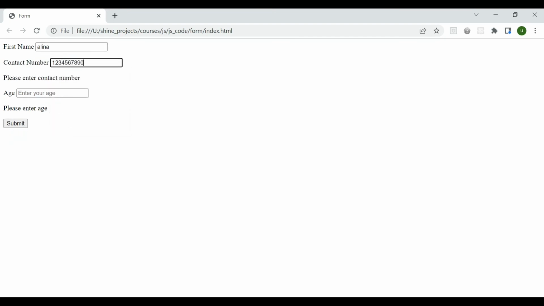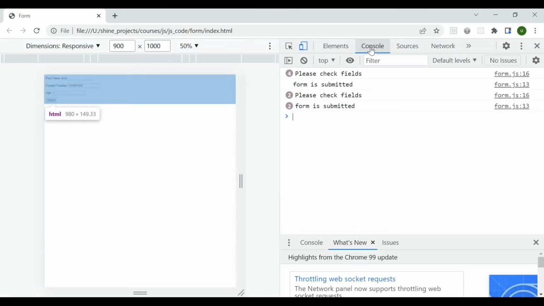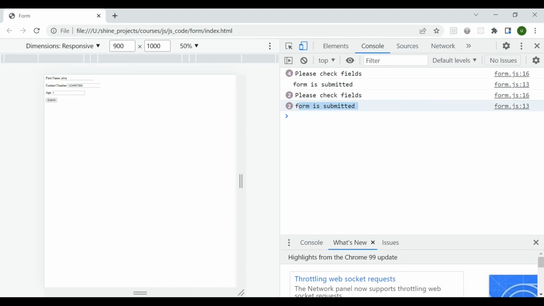So here I've entered a 10 digit number. So I click on submit. That will also vanish. So if I enter age, let's say 123, it will give me please enter valid age. Or if I say this, it will say submit. So once I click on submit, I can see the data in console that my form is submitted. And if the data was not correct, it was saying please check fields in the console.